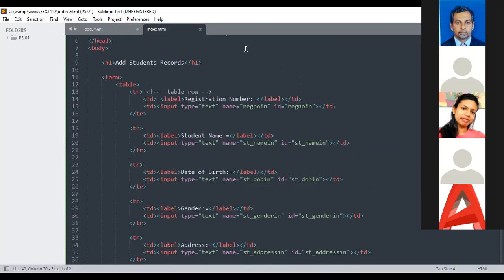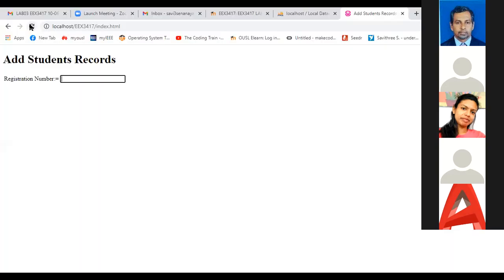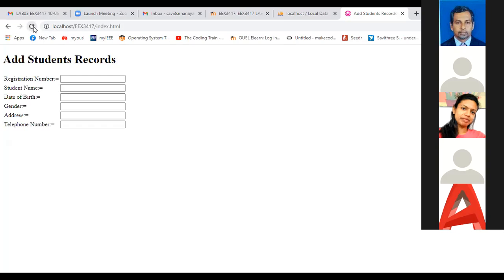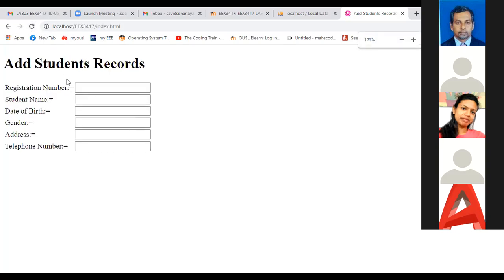Let me share my browser again. Right. Let's see this in our browser. I will refresh it. Okay. You can see, right now I can type information. Right.